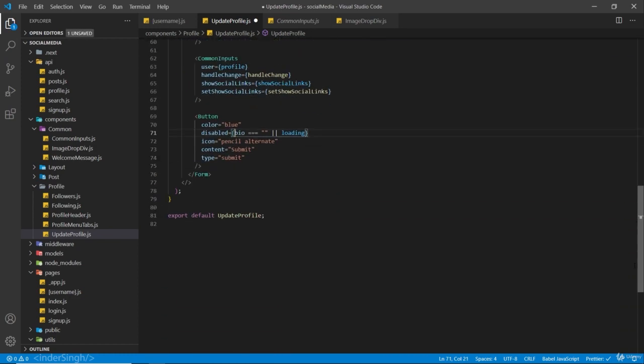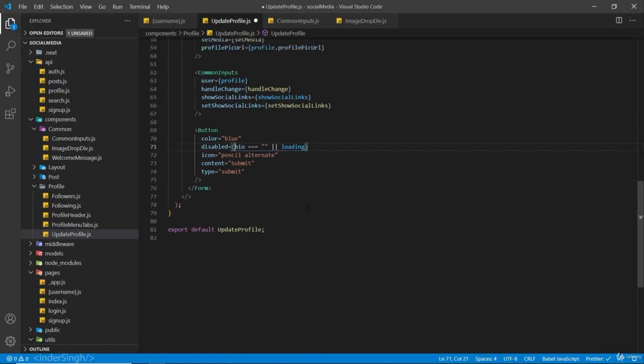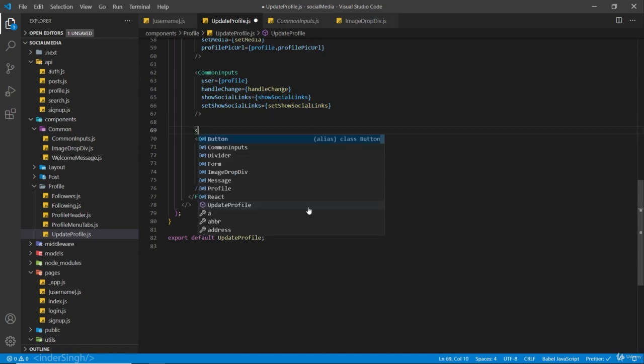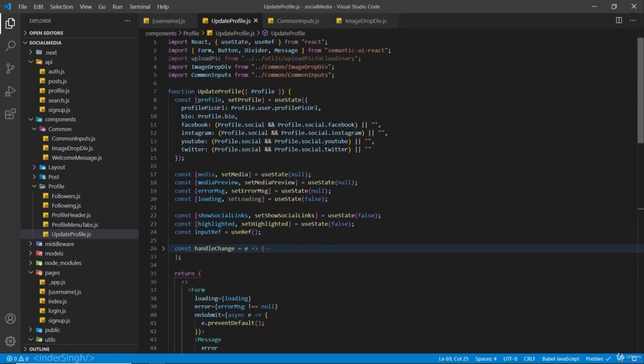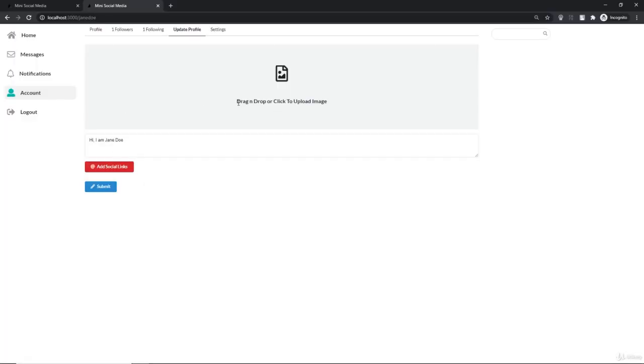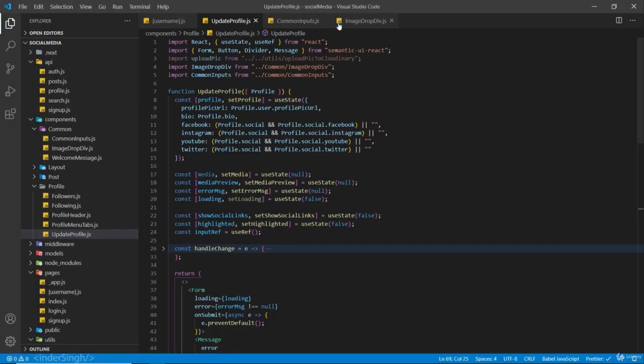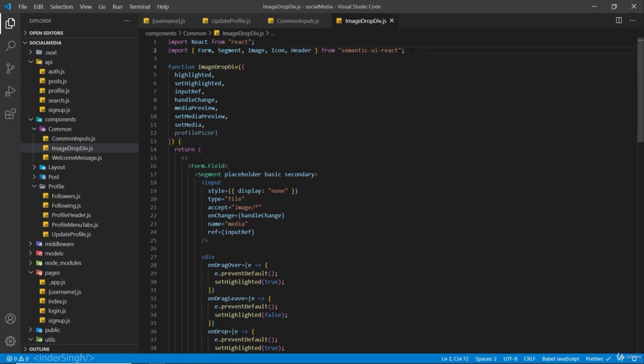Also on our submit button, I forgot to add the profile.bio here. And before this button, we are going to add a divider so that there is a space between the inputs and the button. So now we are going to see if it works. And now you can see it is working. But you can see right here, we are not being shown the image. So we are going to make some changes inside the image drop div for this.